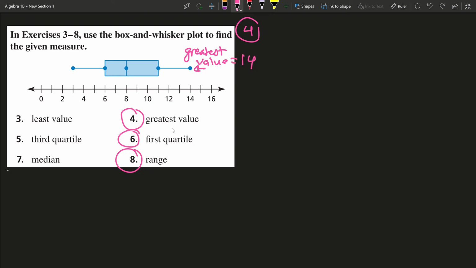And our first quartile is not this one. This is our smallest number. This is our first quartile right here, so let's label that first quartile. And lastly, we have our range.